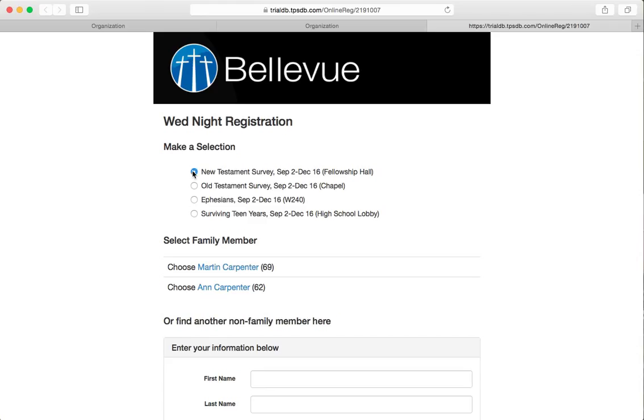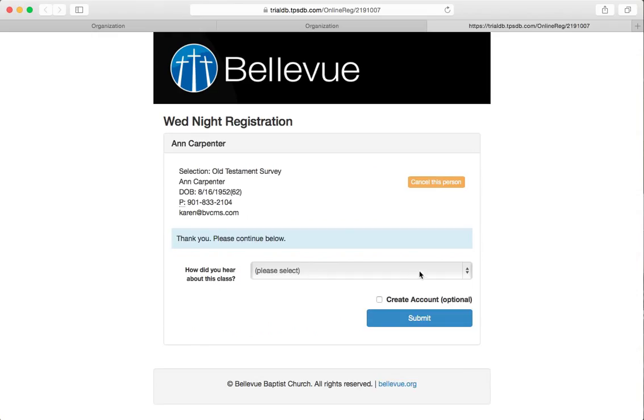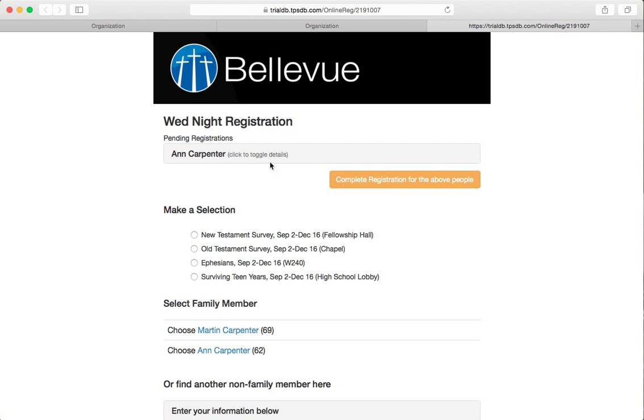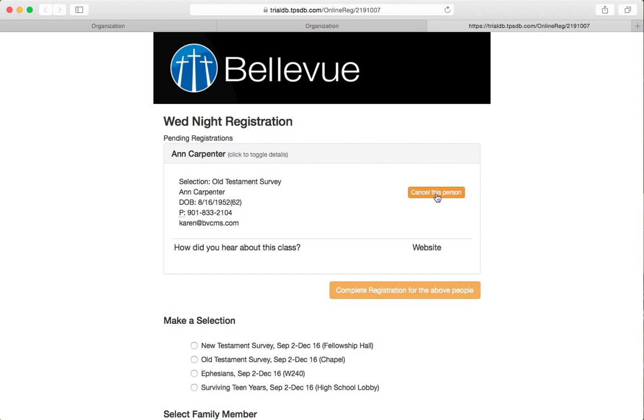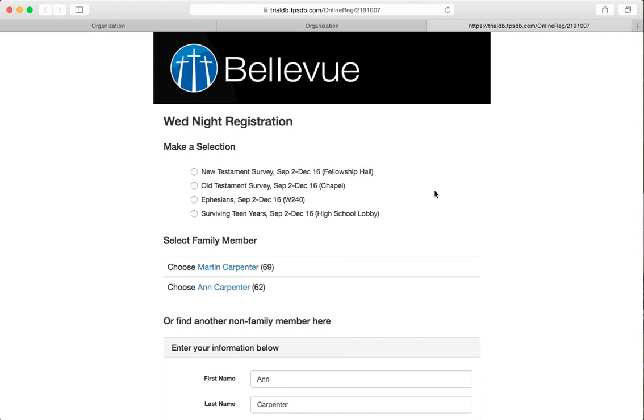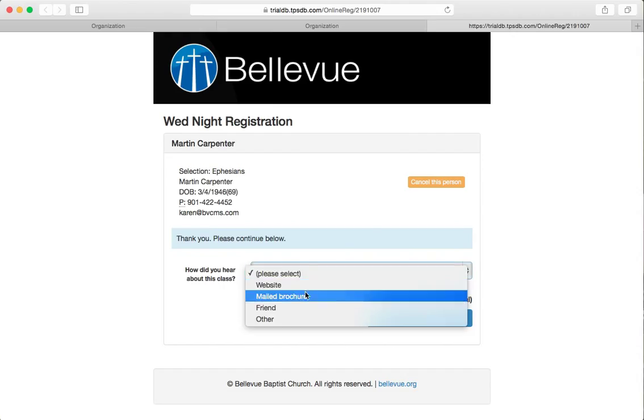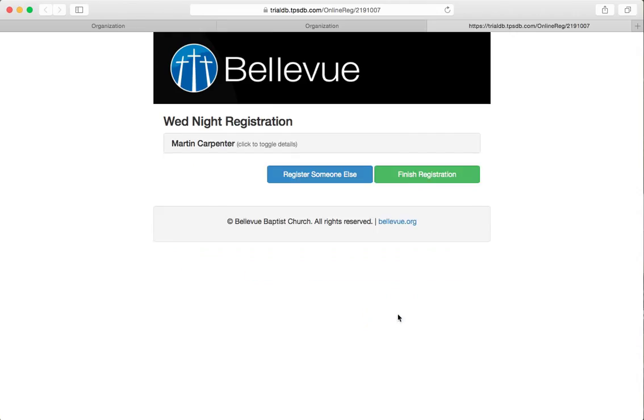These are radio buttons, so you know they can't select more than one. But you make the selection, you select the family member that's registering, you answer the one question, and then you're done. And you can register someone else. If you decide that, oops, I didn't want to register that person, you can toggle to view the details and cancel that person. Now you can register someone else and click submit and finish it. So it all worked properly.